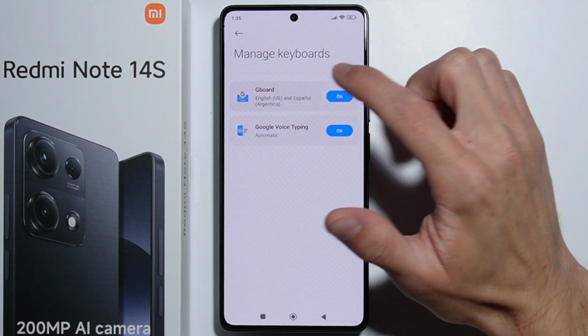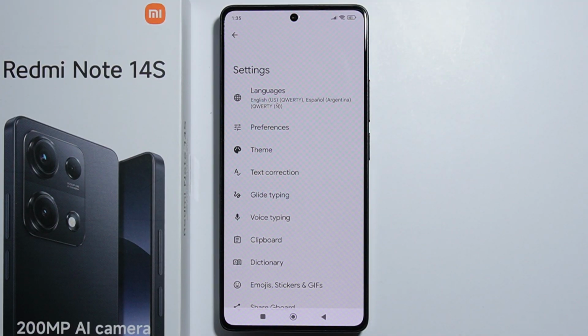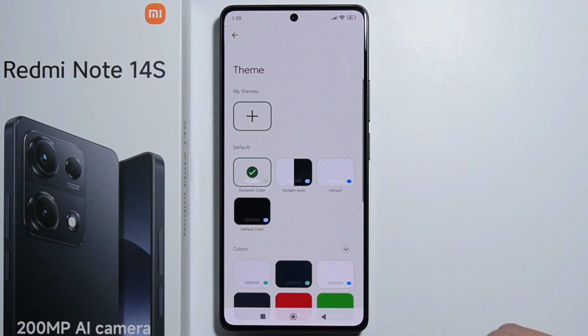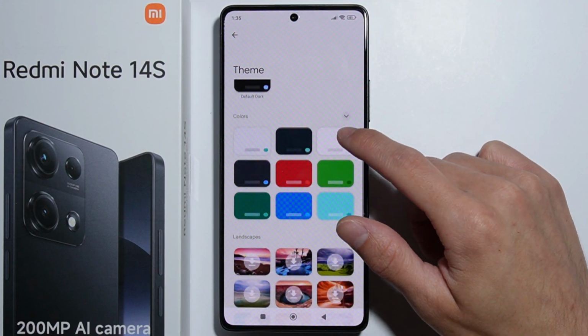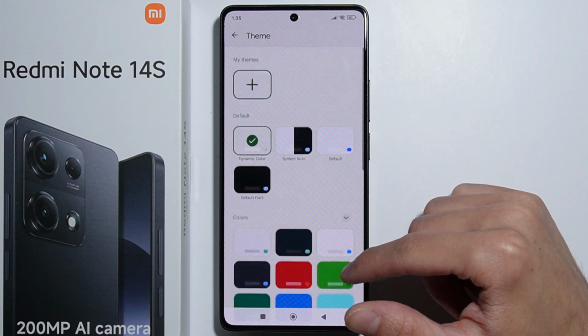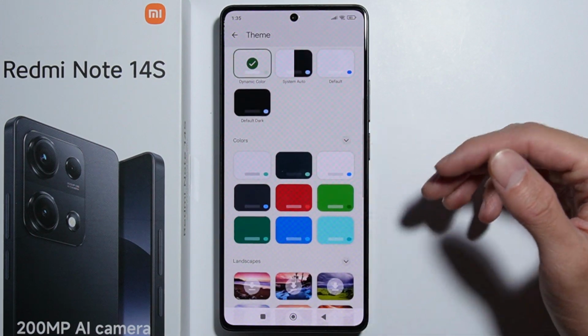select the Gboard. And now we are in this keyboard settings, and here we can find theme. So let's tap on this one, and there are a lot of different themes, the colors, landscapes, a different kind of gradients, and simply find any theme that you like.